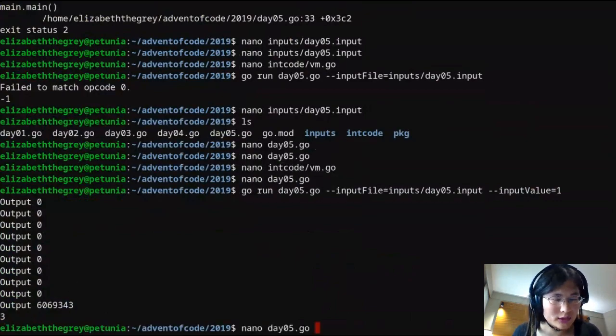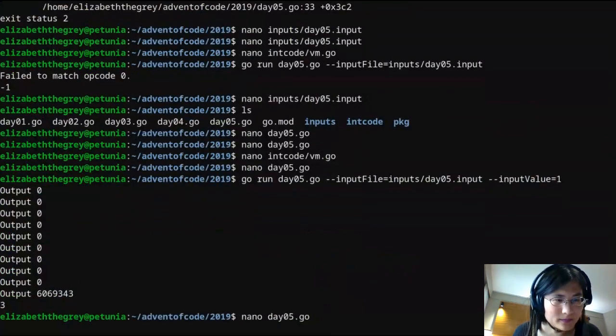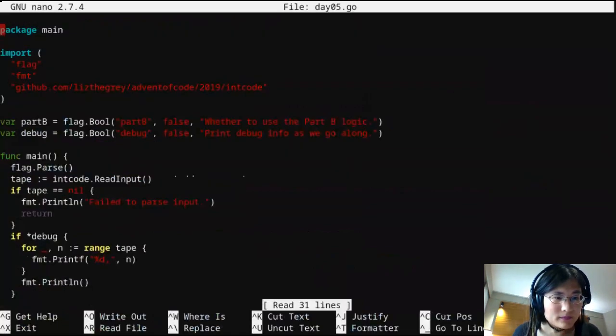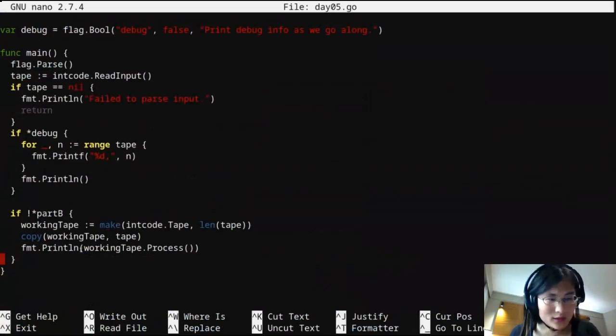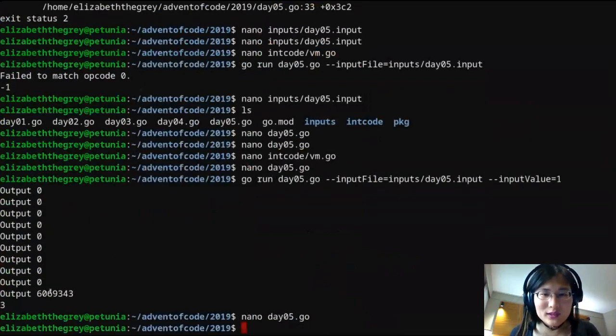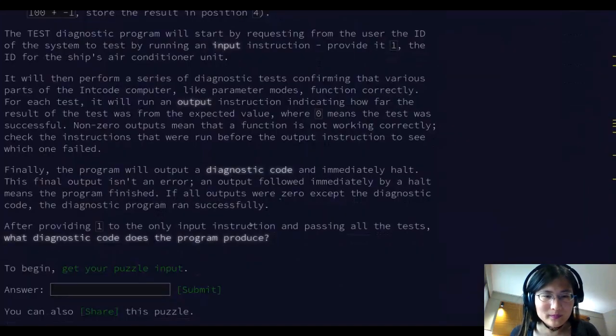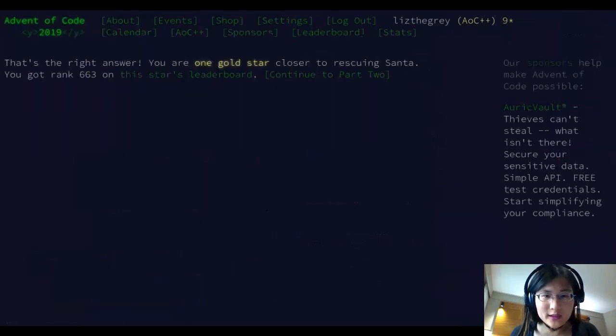Why am I getting that extraneous print, though, at the end? Oh, because I print line the... Oh, because it's giving me the value in register 0. Okay, good. So I believe that this is correct. And Eric's code agrees. Great. Continue to part 2.